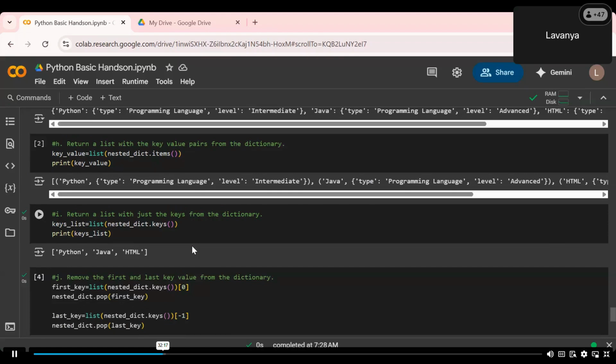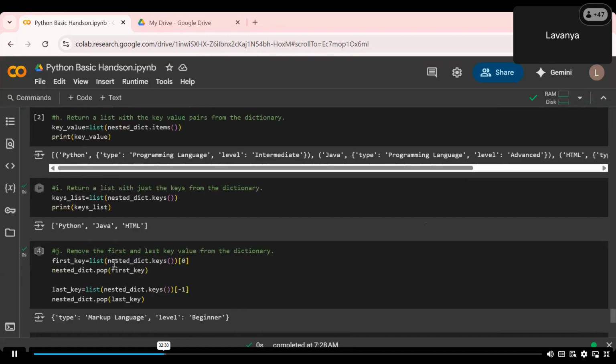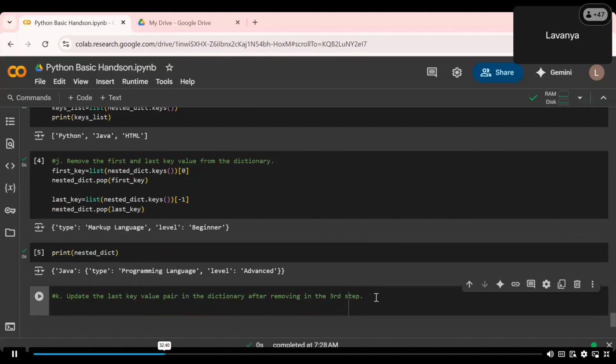Now, what do we have to do, guys? We just have to update the last key-value pair in the dictionary after removing in the third step. So we are left with only one key-value pair, so we have to update it. Now let's see whatever keys we are left with. So how do we get our remaining key?